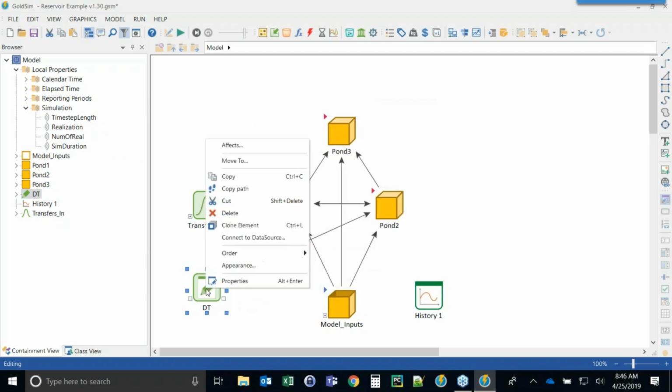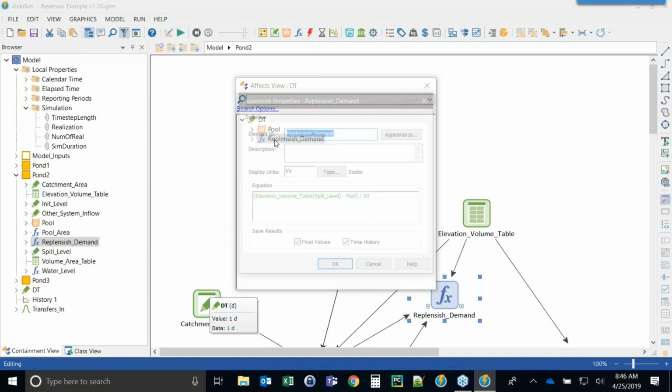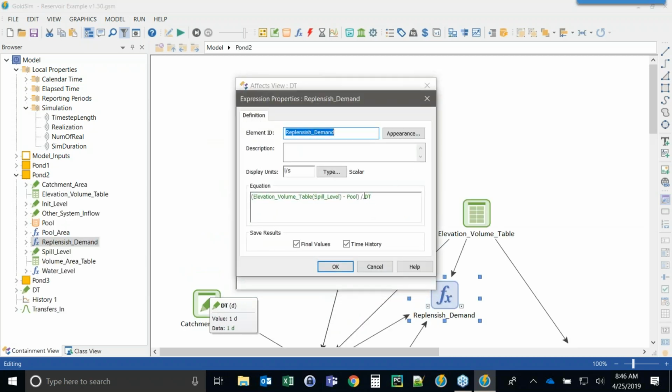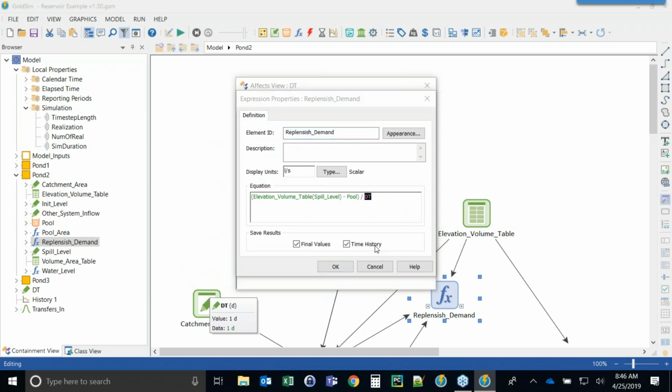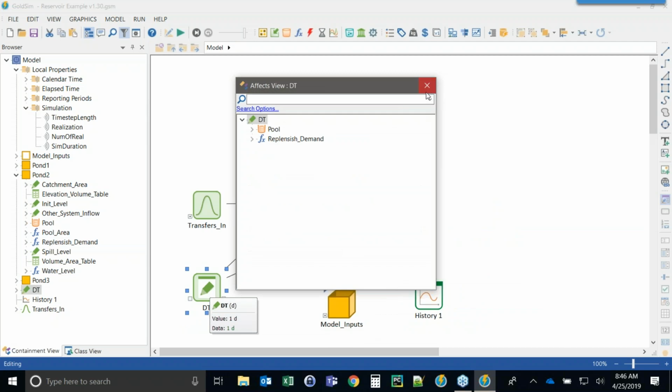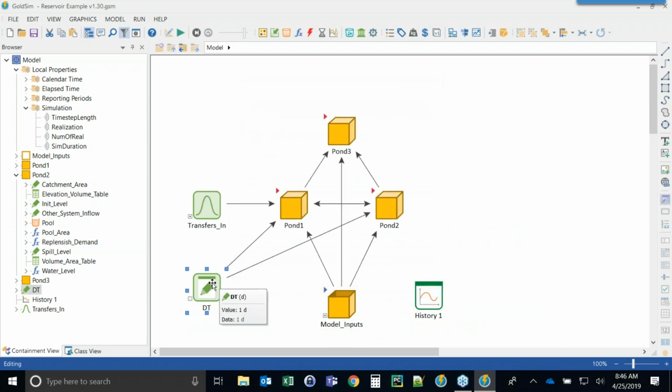And now, if I right click and select effects, I go to the equations that's using it. Instead of using time step length, the run property, I just refer to the global dt, and the equation is exactly the same, but now it's referring to a constant and no longer referring to something that could be possibly very small and also dynamic and not producing the results that you're expecting. So this is an important change if you have equations that are using time step length.